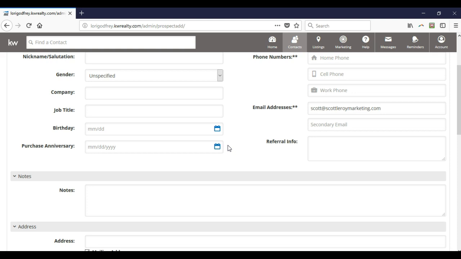Now, the birthday and purchase anniversary campaigns will actually send out a happy birthday or congratulations on purchasing your home email, direct mail piece, or it could be a combo of them over the next 4 years. So it does it for about 4 years on those campaigns.